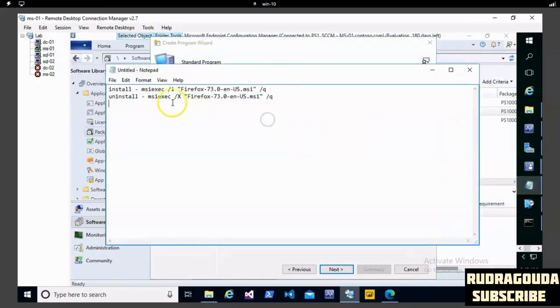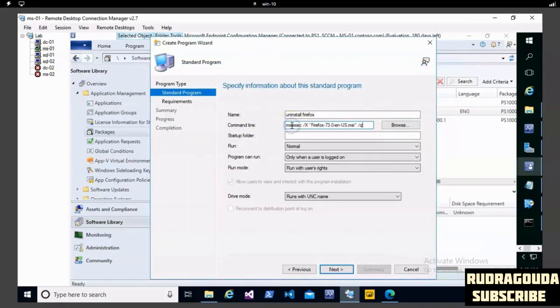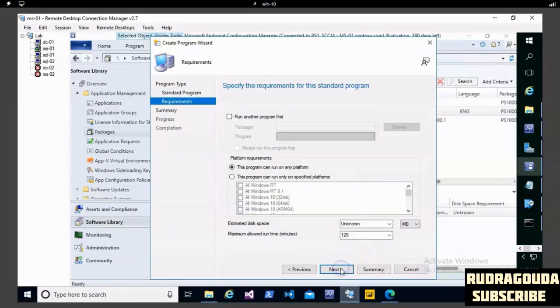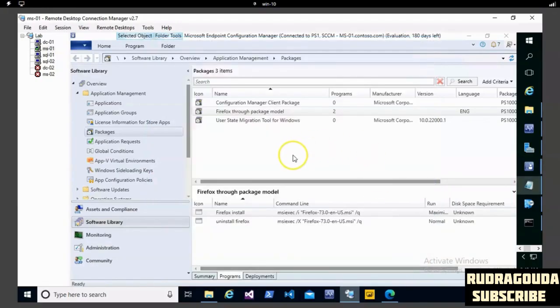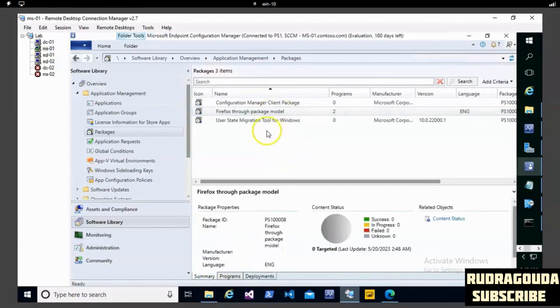As I have saved already, I will copy the same thing. Okay, so these are things based on your requirement, whether you are going to run it minimized, maximized, hidden, however you want. Here also let's go with the second option, whether or not the user is logged in. Then click on next. Here I don't want to make any changes, I'll go with the default. Next, next, and close. So we have created two programs for this package. One is for installation, another one is for uninstallation, right?